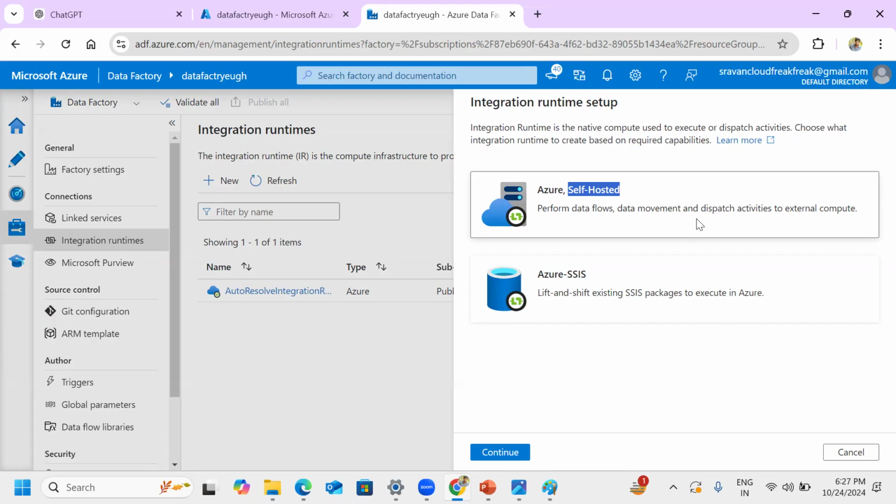If your source is related to the cloud services, right? Within the cloud means either AWS or Azure or GCP or any REST API or any Snowflake. If your source is related to these services, the auto resolve integration runtime, the Azure integration runtime, is the best choice. If your source is on-prem, only on-prem, only the self-hosted integration runtime is the best choice.